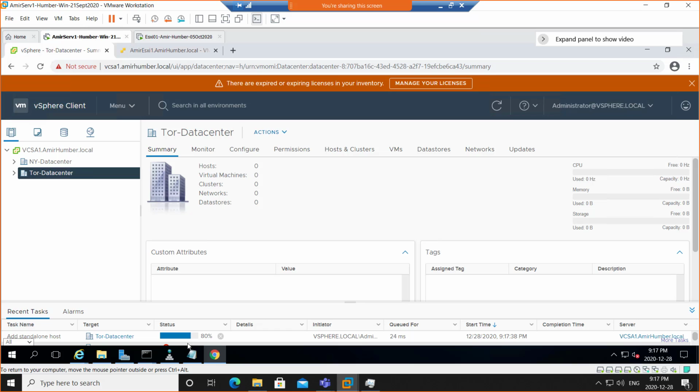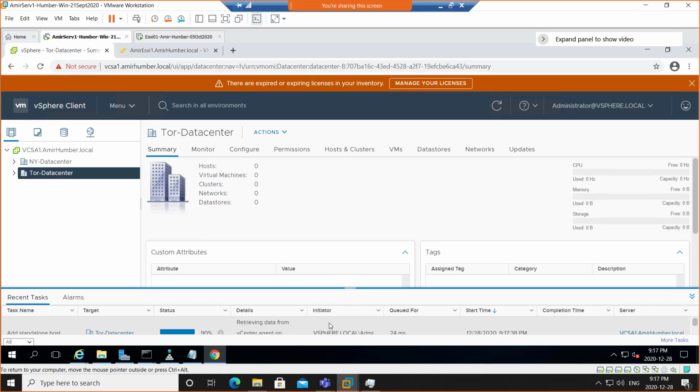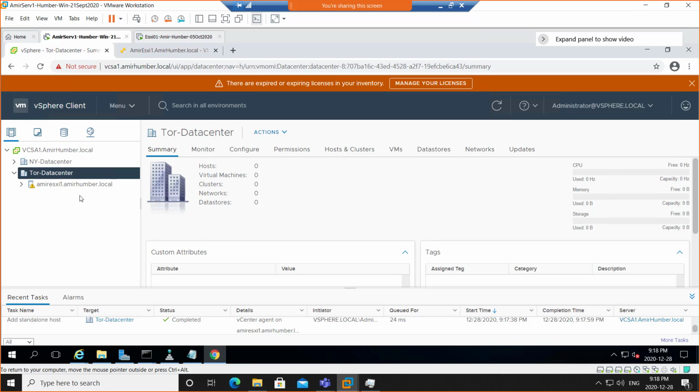It's showing in the recent tasks, 80%. I'll have to drag it up a little. The vCenter agent on ESXi1 is being deployed. 90% completed. Yay! So it should be showing here under the Toronto data center. So you can see that it's not a big difference there. You add the host the same way. I was able to add the host here.